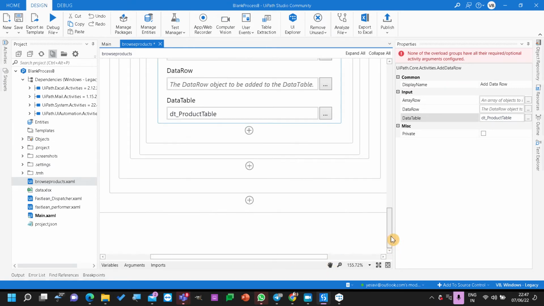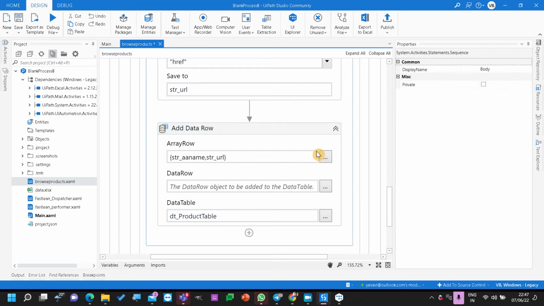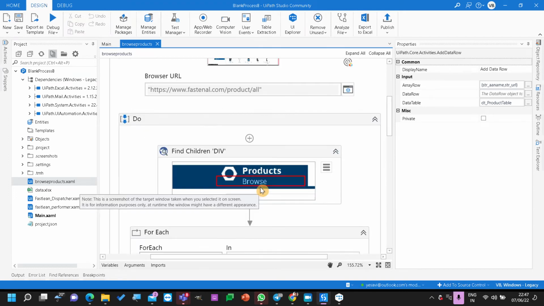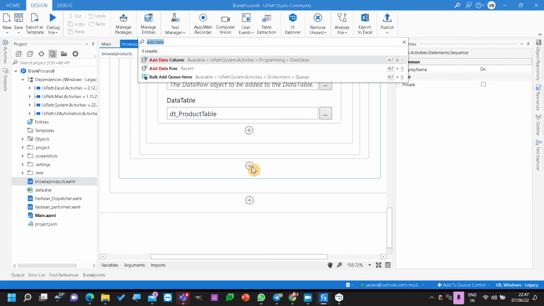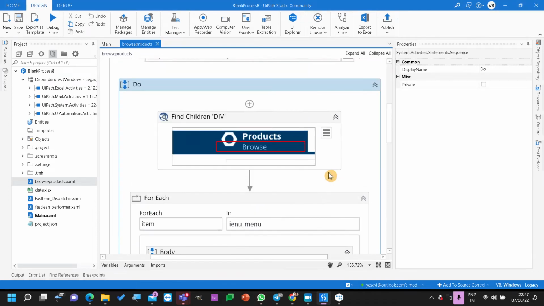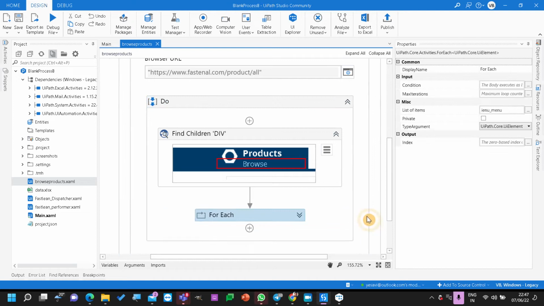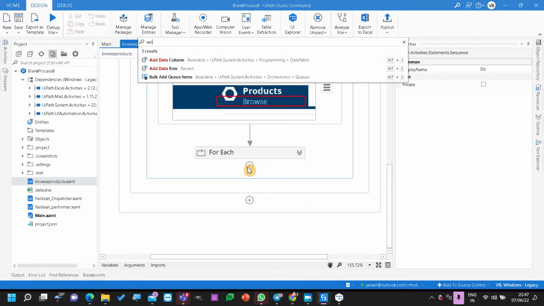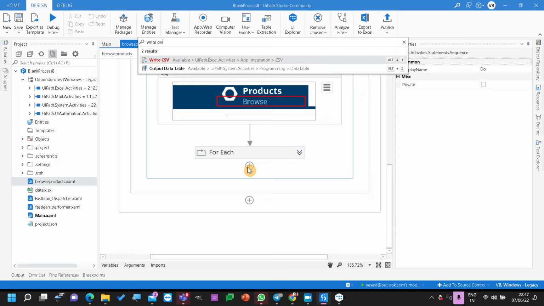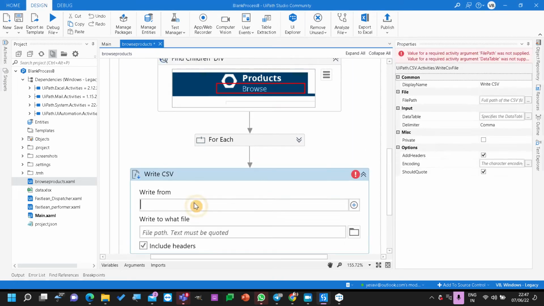So is that all we want? We don't need anything else, right? So this is an array where we are passing the values. One last thing that we need to do is add all the items into an Excel sheet. So let's go to the top and minimize this for each loop. And then here let's write CSV. Okay. And here from data table is dt product table.